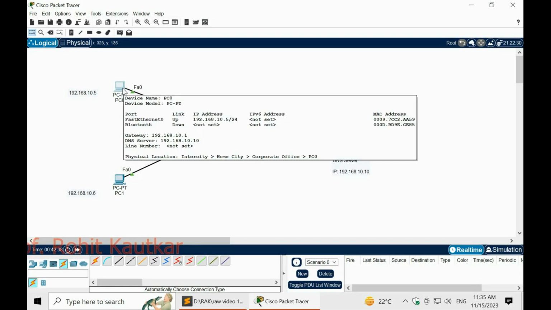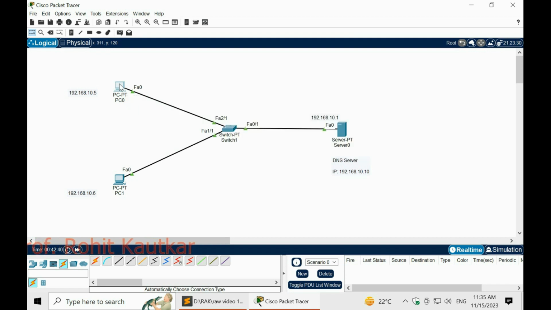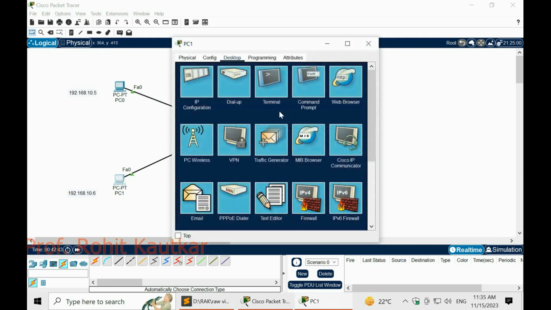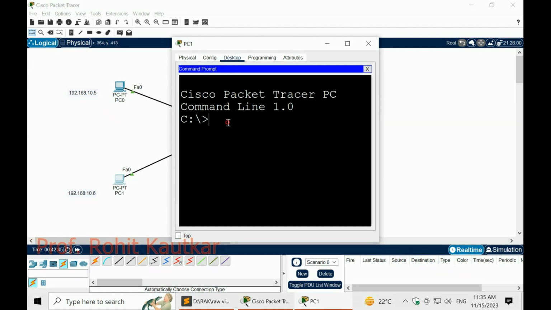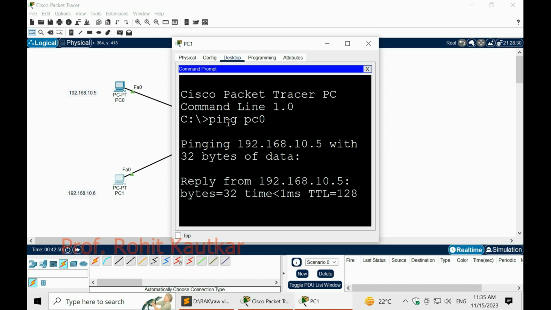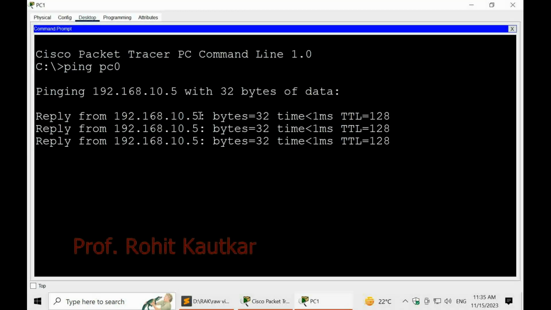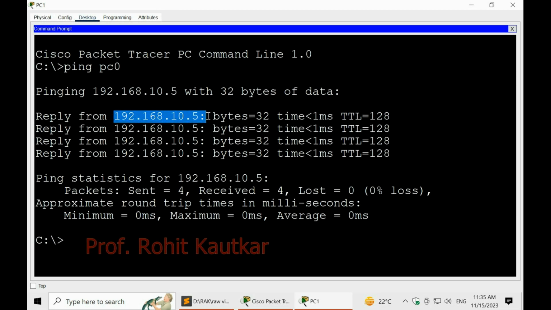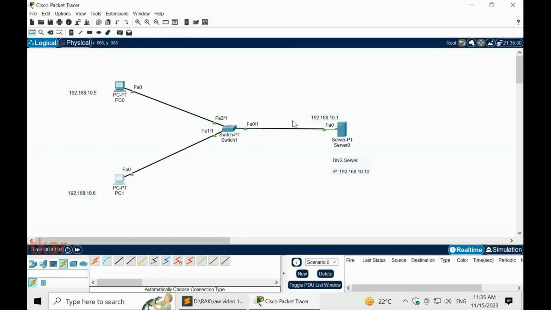Vice versa we will try to do now. We will go to PC1 and try to access PC0 here: ping PC0. You can see we are getting a reply from 10.5, which is our PC0. So friends, this is how we have configured a basic DNS within Packet Tracer.